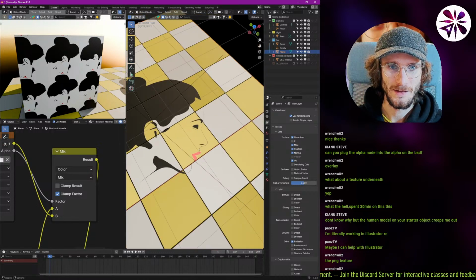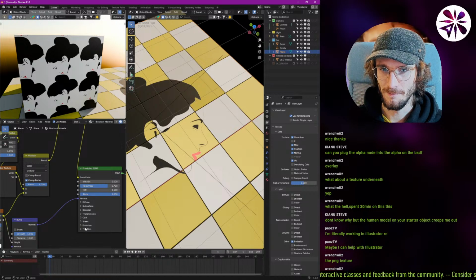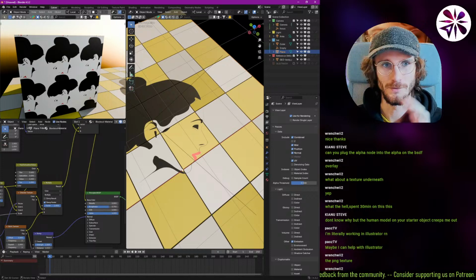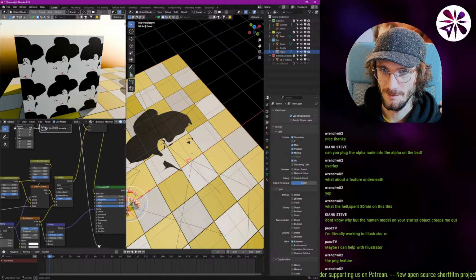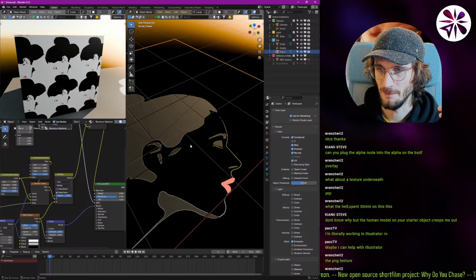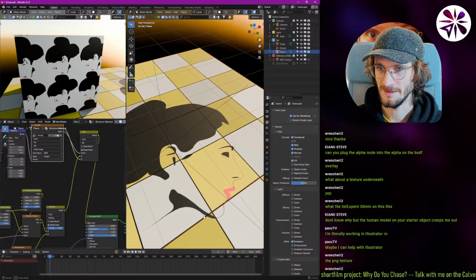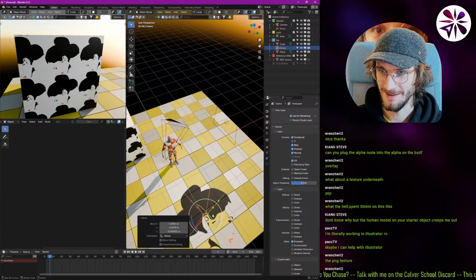Nice. Okay, cool. Keanu asks, can you plug the alpha node into the alpha on the BSDF? Yeah, you could, but then the whole shader would be transparent wherever the decal is not, right? If I did that, the whole material would be transparent except for where the decal is, which isn't usually what you want, except if you want only the decal. Okay. I hope this makes sense to everyone.